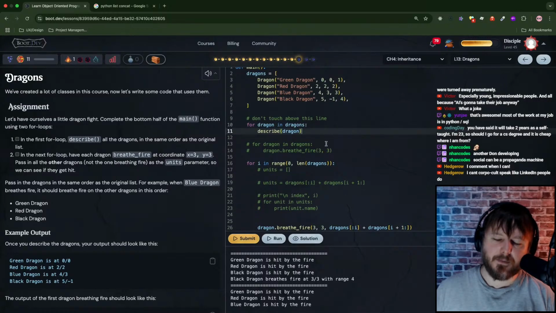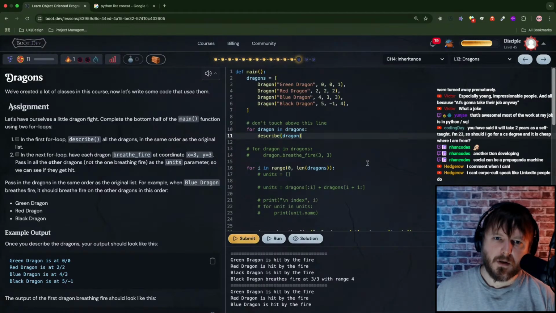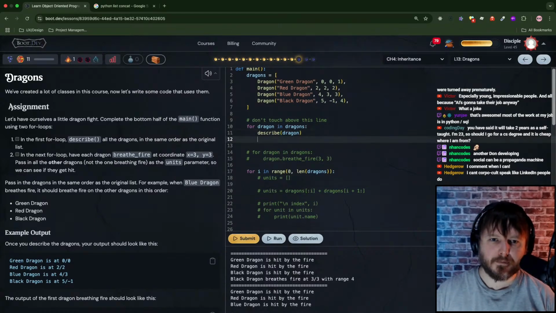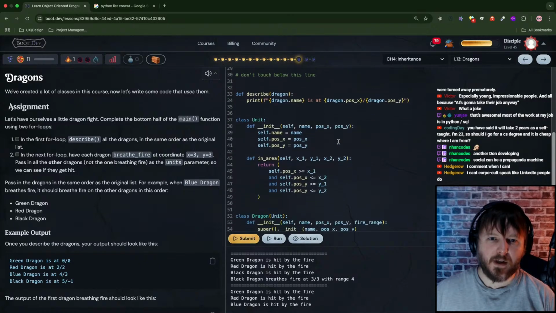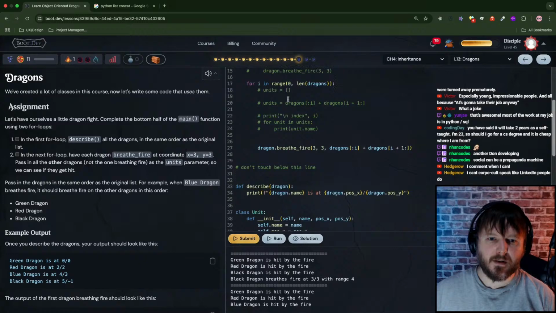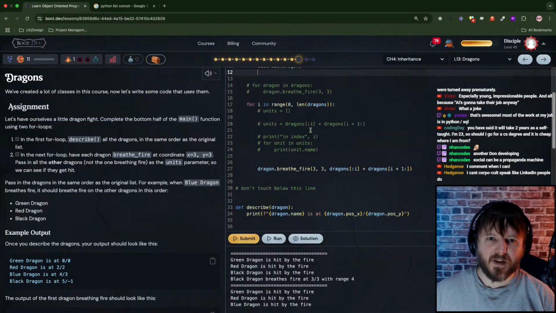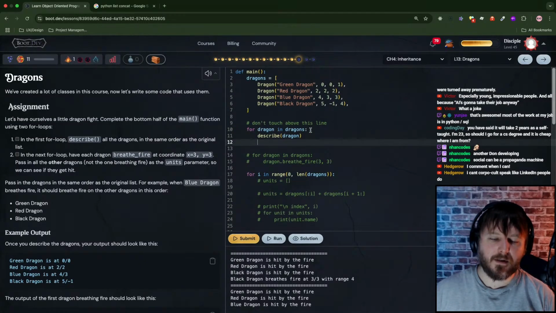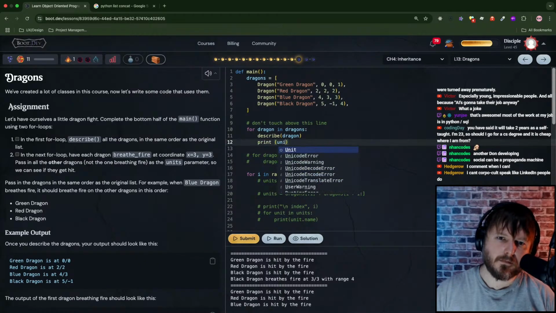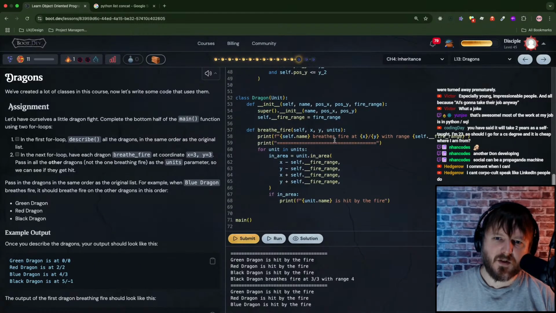I think what I'd like to see is the positions. So if I do dragon, well, I'm going to do unit position, unit POSX. Oh no, dragon.POSX, dragon.POSY. And then what it's printing.